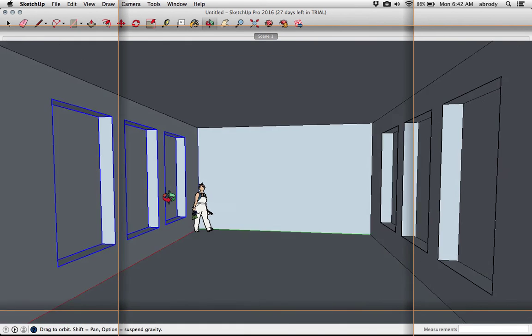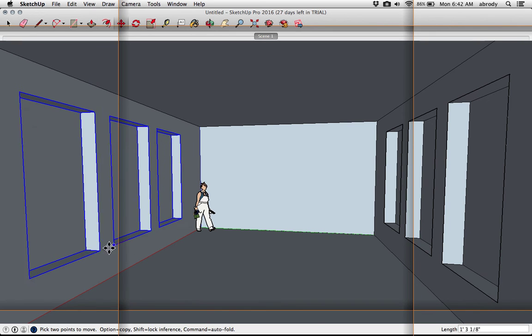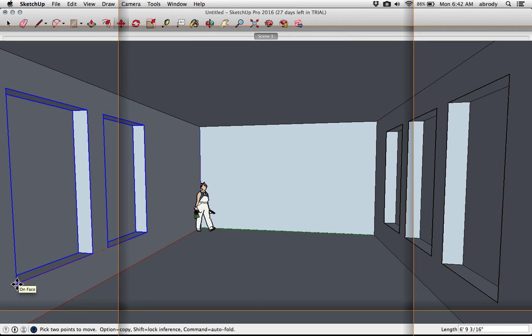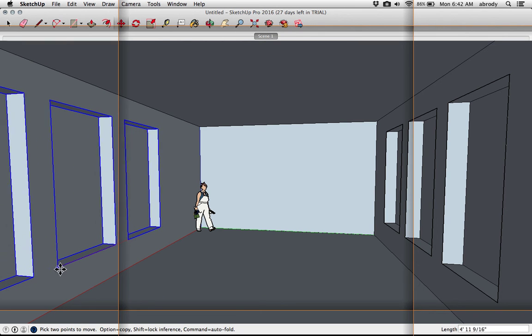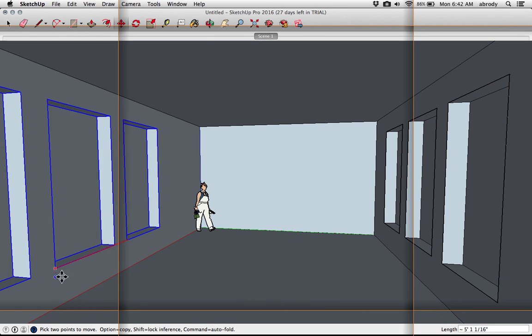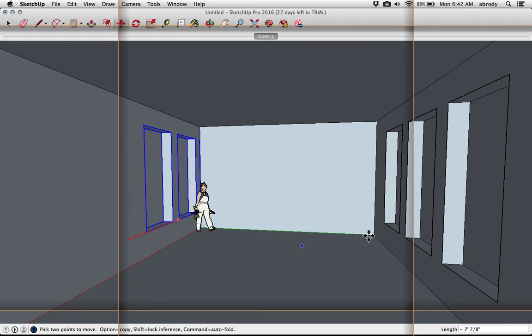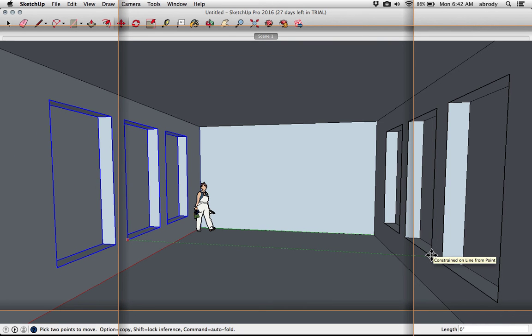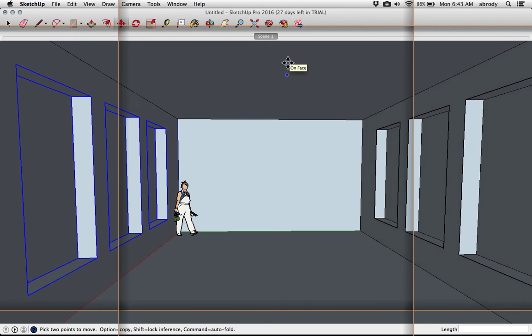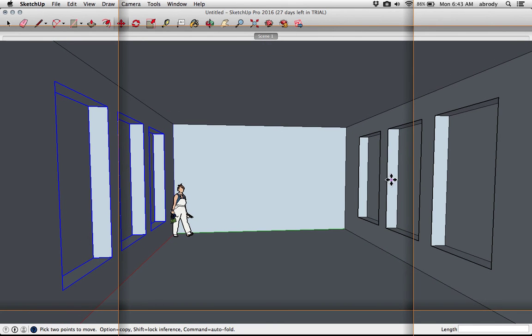Some views are harder to do it in also. For example, it's hard to capture the red axis unless I tilt the model ever so slightly. So now I've grabbed these windows by their corner. They're going in the red direction, so I'm going to hold down Shift to lock that inference so I don't accidentally move them up. And now if I constrain them from that same point in the opposite window, it aligns all of these windows. So now I have a really nice, wonderful looking space.